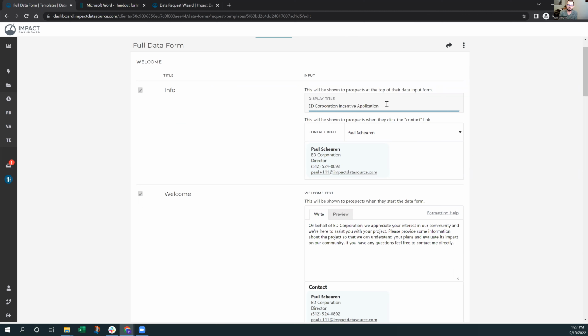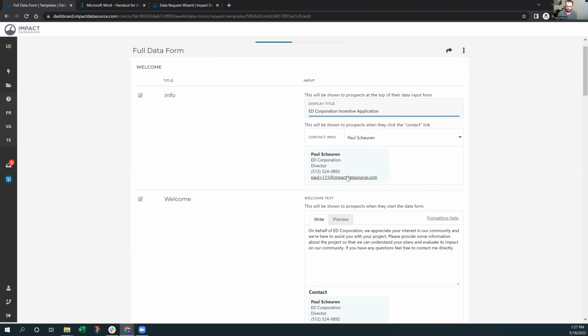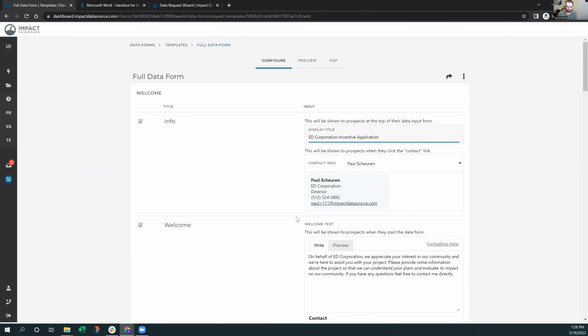Whatever terminology you want to use for it, if you want to call it your incentive application, that's a way to do it. Now you can also make a point of contact throughout this data form. So if someone's filling out a data form based off of this particular template, they will follow up or be directed to contact one of your users from your account. I have a couple different users within my account, and I can select whoever I'd like to be the point of contact there.